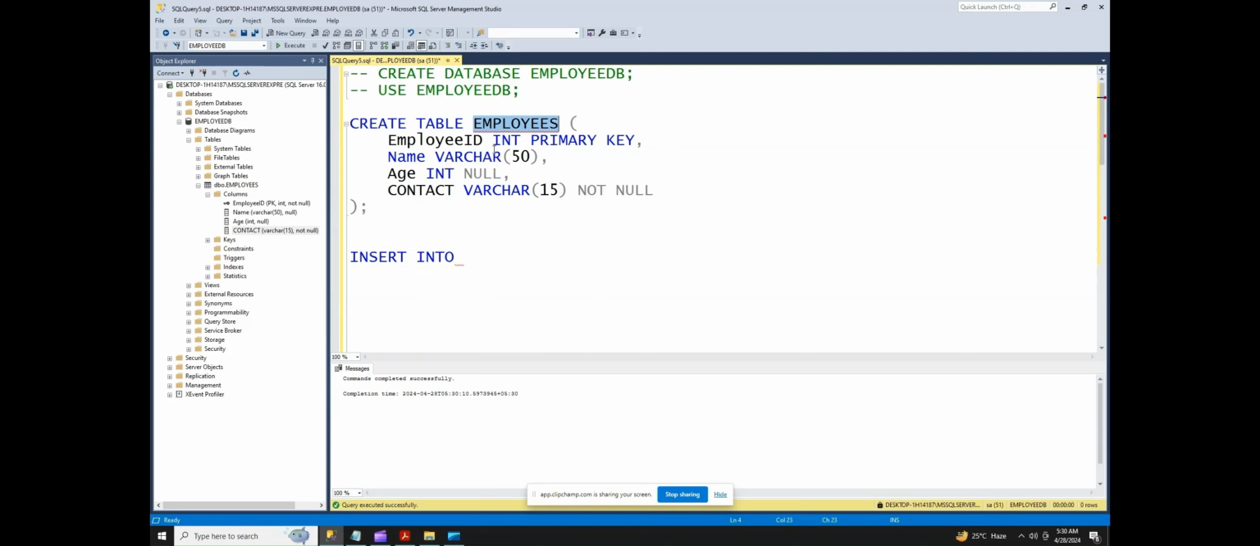In the employees table, I will write each and every column: employee ID, name, age, and contact. I will pass the values. One, name John, age 27. Contact, I will pass some value here.